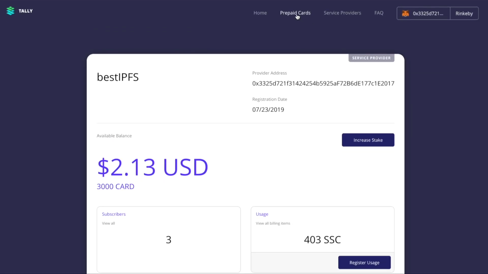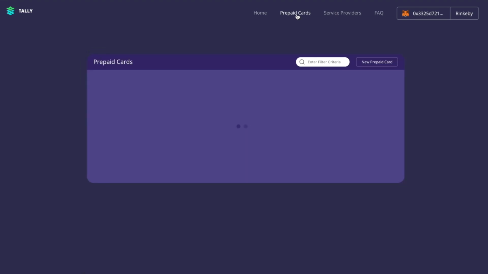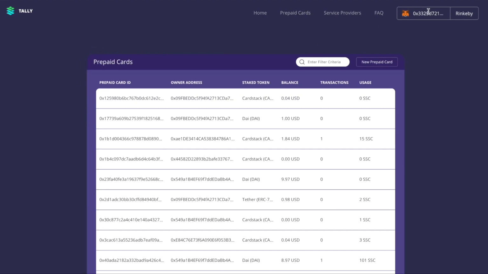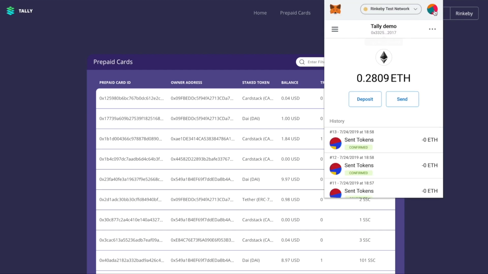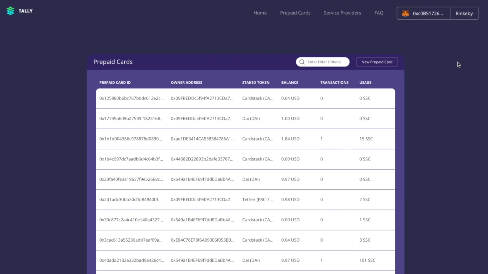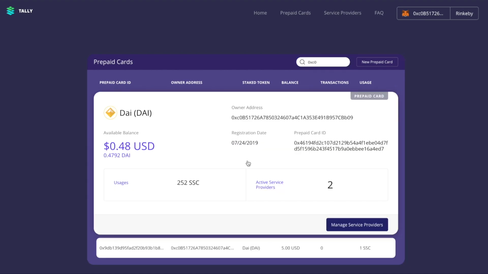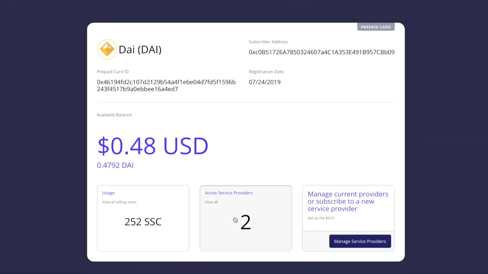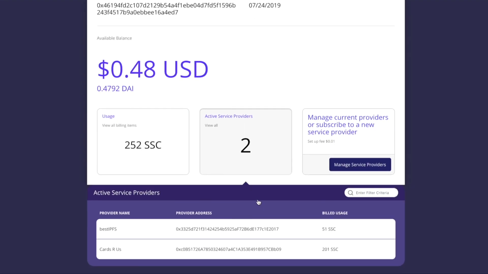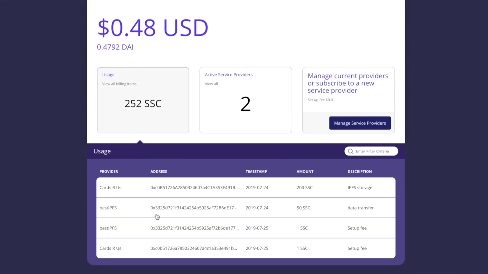Now, if we go back to that prepaid card, let me switch back to the account that created it, just so that I'm able to filter by it. Okay, so as you can see, there is usage from two providers on this card.